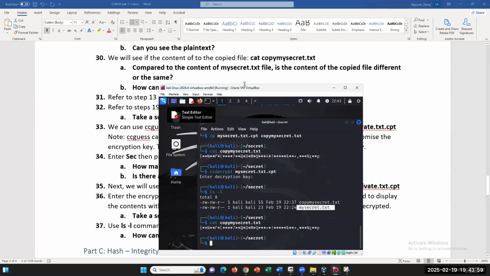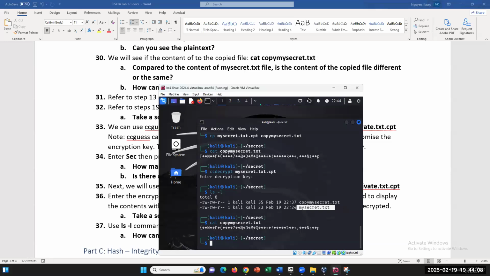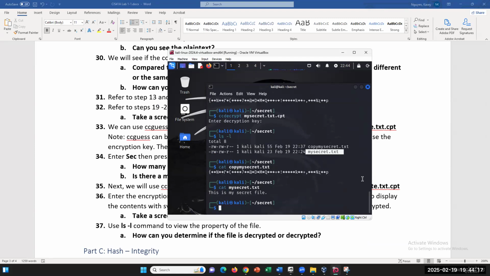I think, if you do 30 again, it's a repeat of 29, but you should compare. So give me a second. If I do a cat command for my secret file, I should be able to read it now, right? I should be able to read it now. It's no longer symbols because I just decrypted. So if you compare the copy one to the original decrypted file, it should be different.